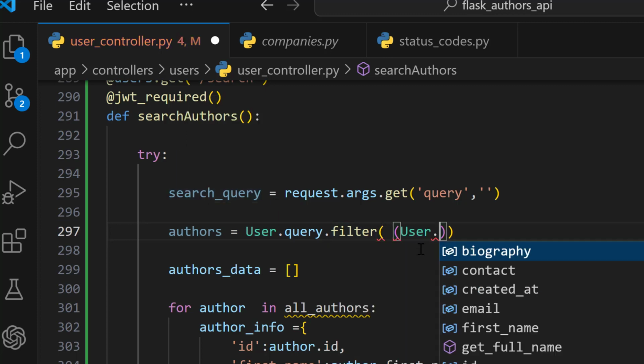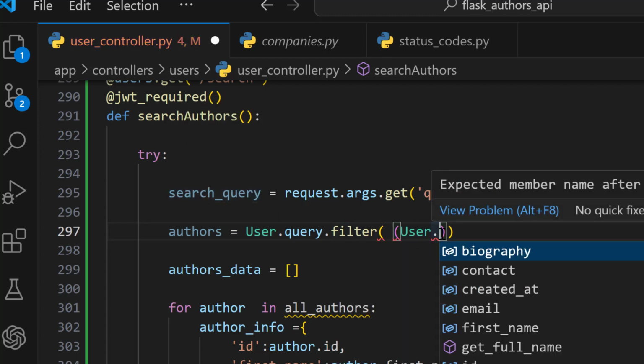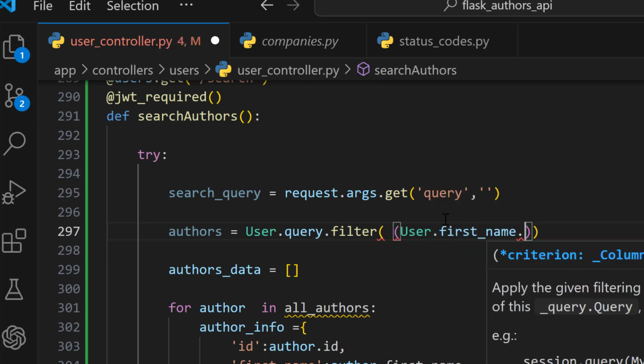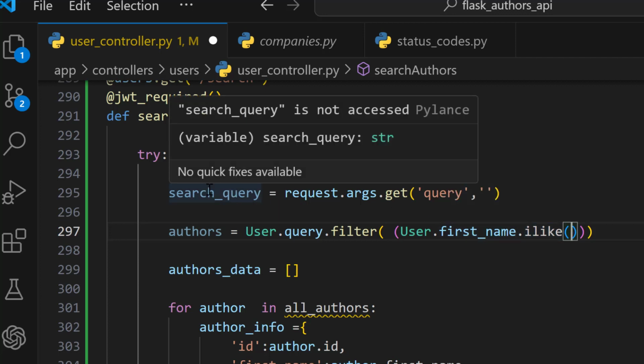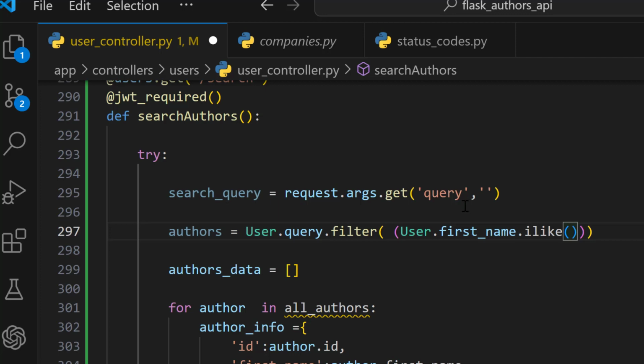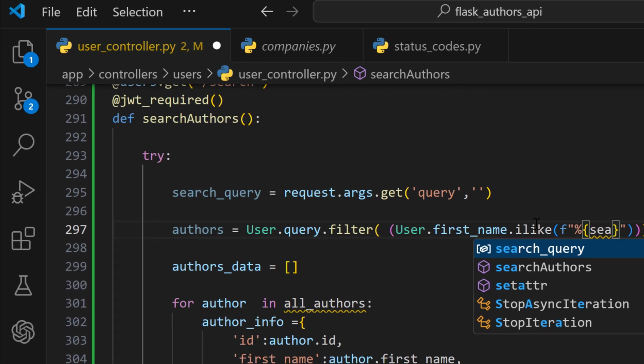So we are going to go ahead and access the user model, then dot, the first name, then dot. For us to be able to filter authors with the first name, we are going to use the ilike function provided by Flask SQLAlchemy. So dot ilike. This function is going to return all occurrences of the first name that match the search term, regardless of whether the first name is in uppercase or lowercase. Within this function, we are going to work with the f-string formatter such that we can pass in the search term. The variable we have defined for this is search query.